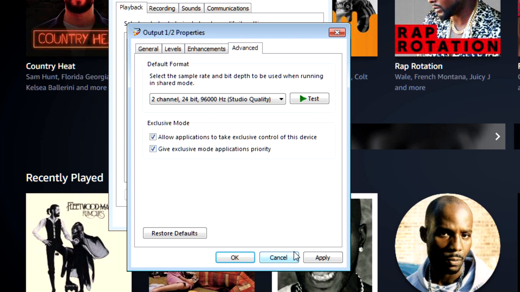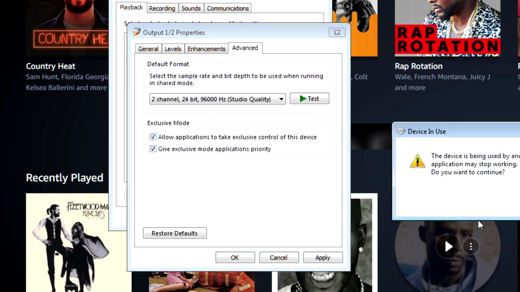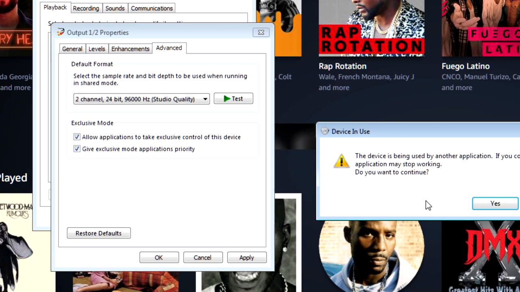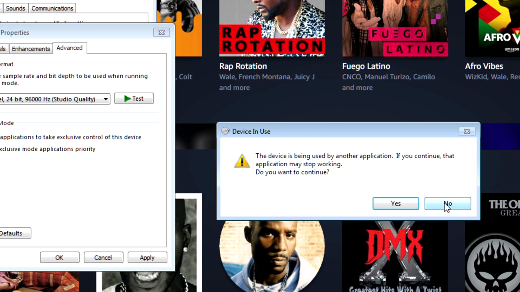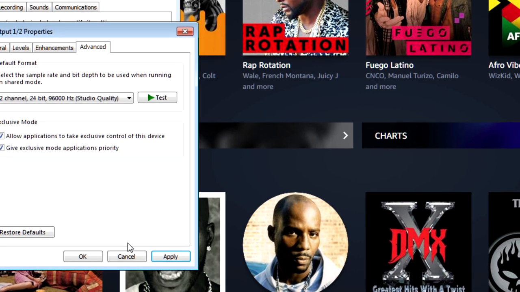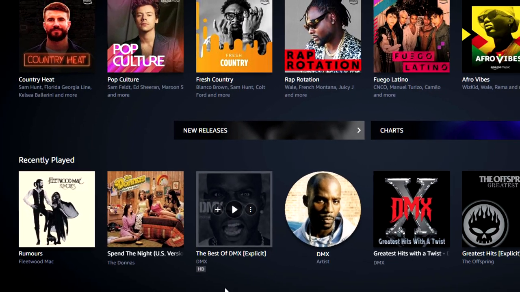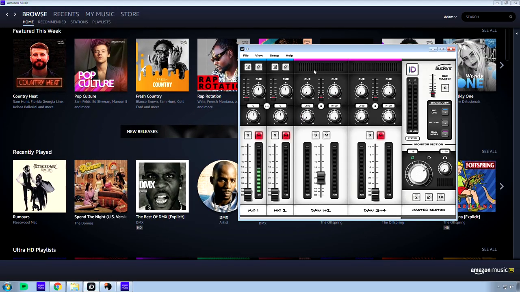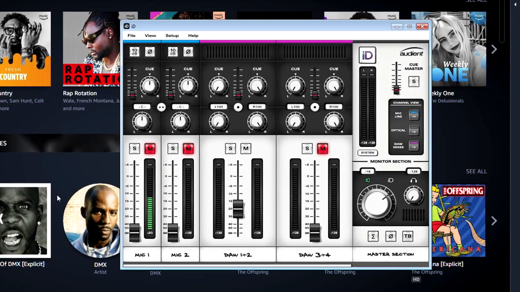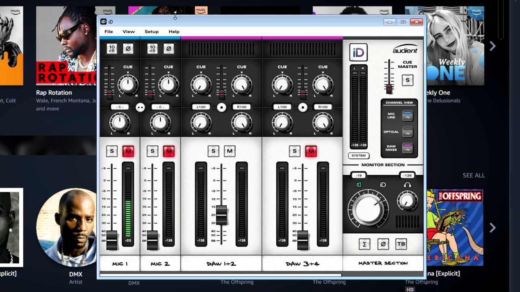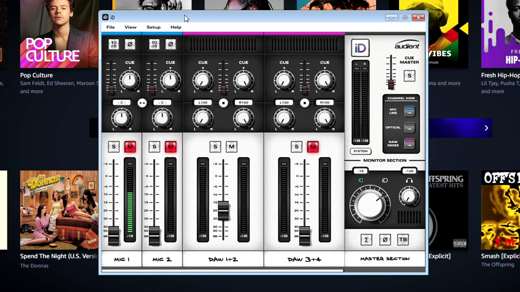I can either just hit OK or I like to hit Apply just because I got OCD. It's being used by another application. OK, so I can't show you that. But if I could hit OK or could hit Apply, it would change. But then I have another setting to do, which is under here. This is my sound card control panel. It's called ID, but it's my Audient sound card, which is an external USB device.